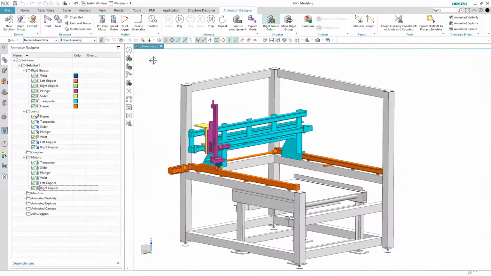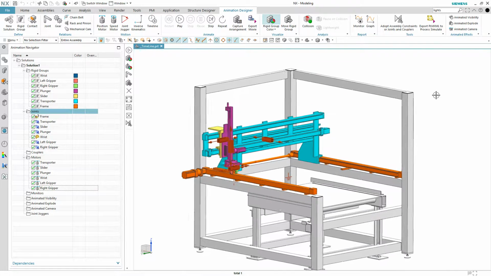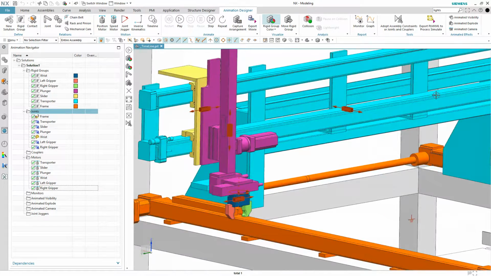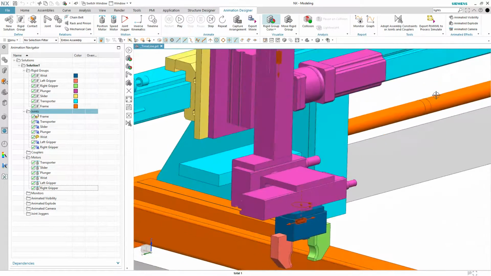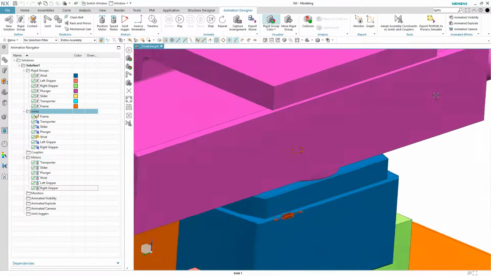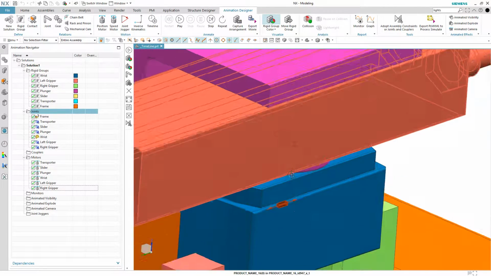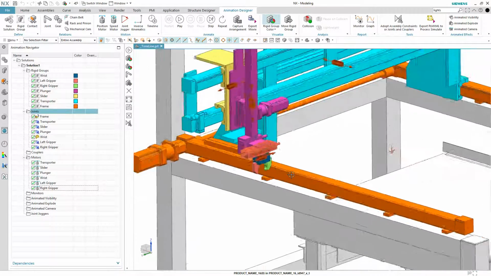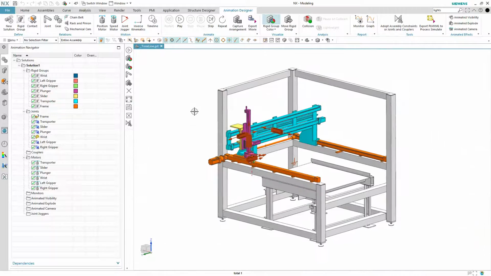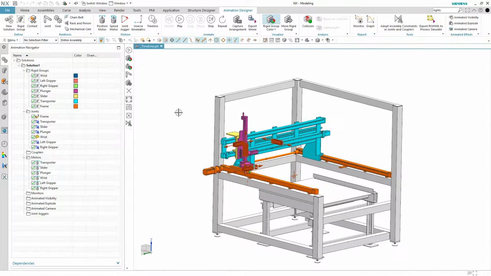Quick rundown of the joints. As you would imagine, we have a fixed joint on the orange part, some slider joints, some plunger joints, and a revolute joint to get the wrist to rotate around. All right, so now that we have that basic joints understood, let's hide our joints and take a look at what our motors are.